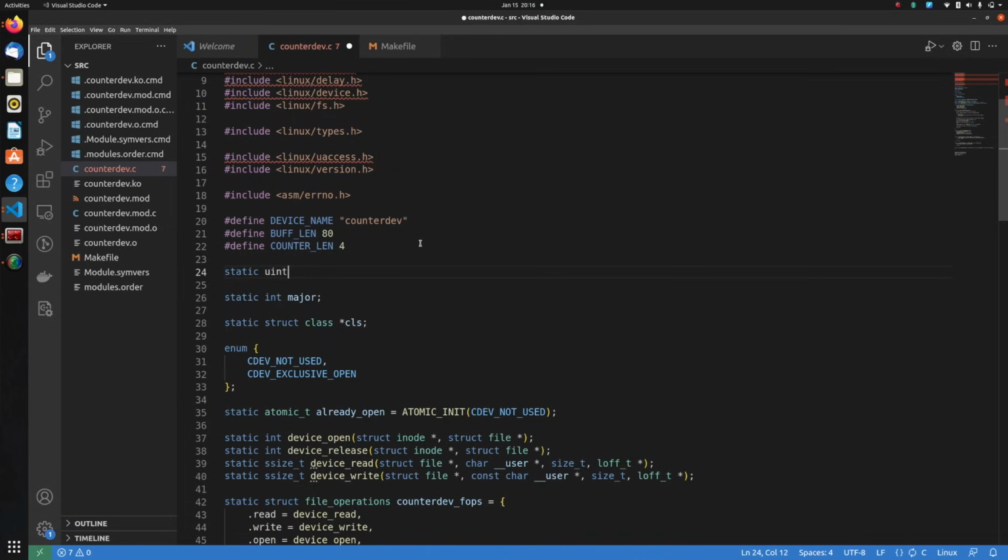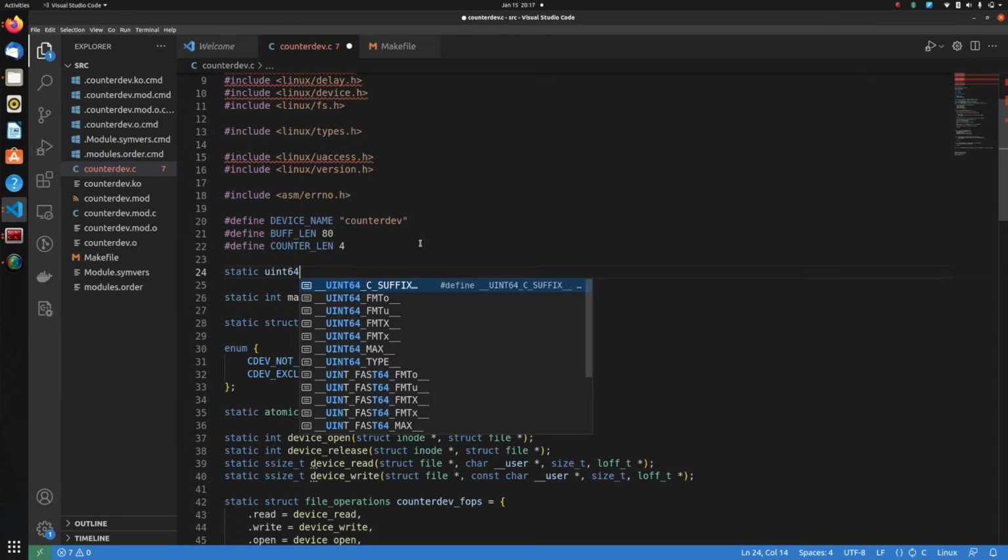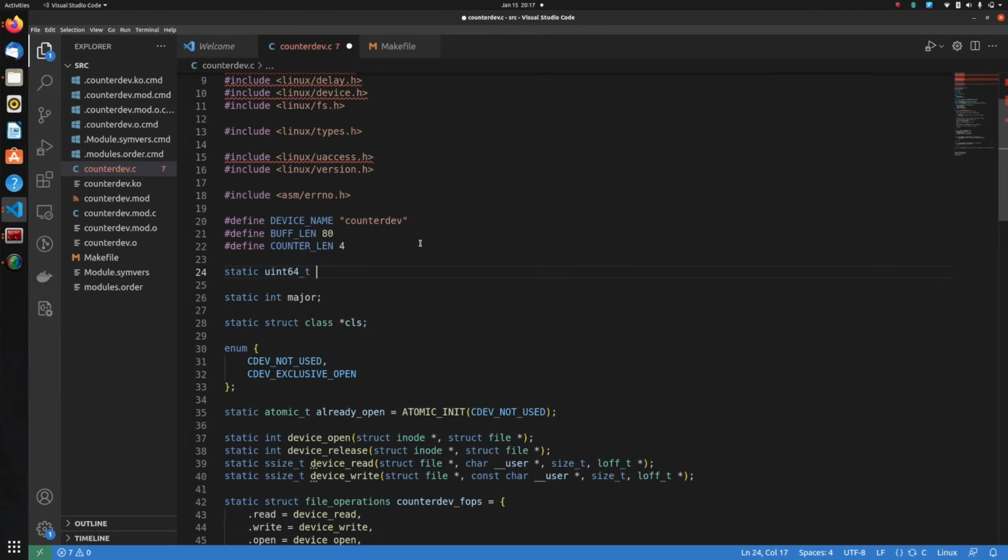Then I'll have uint64_t. Yeah, uint64 is a bit too much, I know, but if ever I want to play around with a bigger counter, I don't know why I would want to do that, but anyway, if I want to, I can use that. You can use uint32 or maybe uint16 as well. Okay, so that's our counter, and that's our counter length.